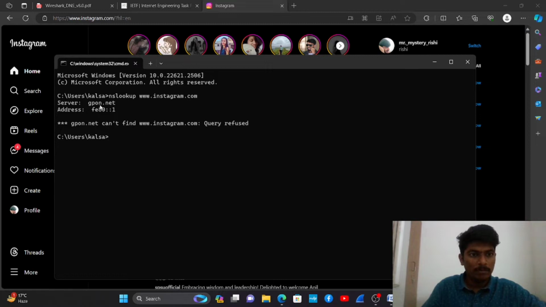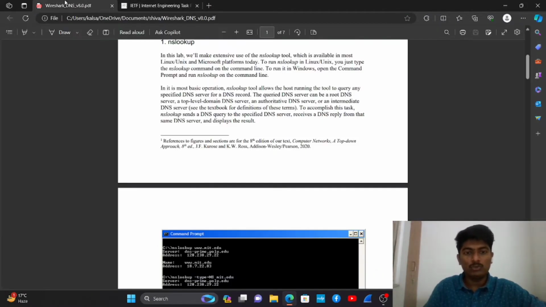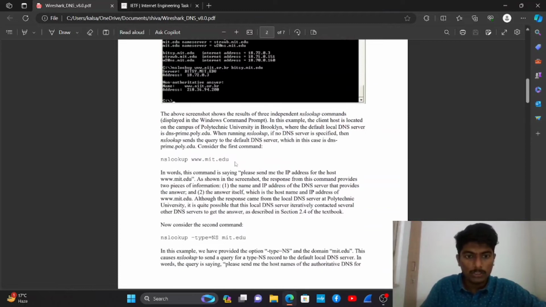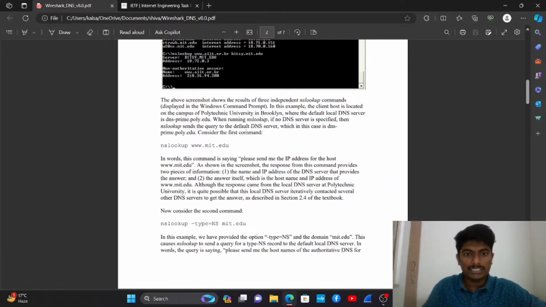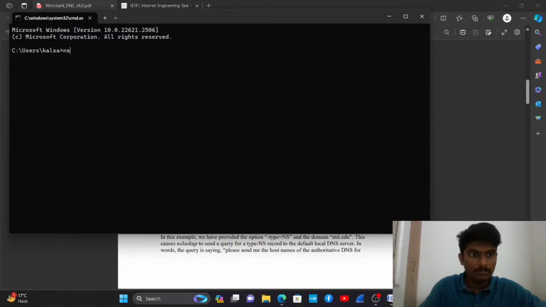The server I am using is VPN.net and the address is FP80. Like this you can also get the different types of information about the DNS using the ns lookup command. So what are they doing? We can run this command using ns lookup. Let me run this one, the ns lookup command.